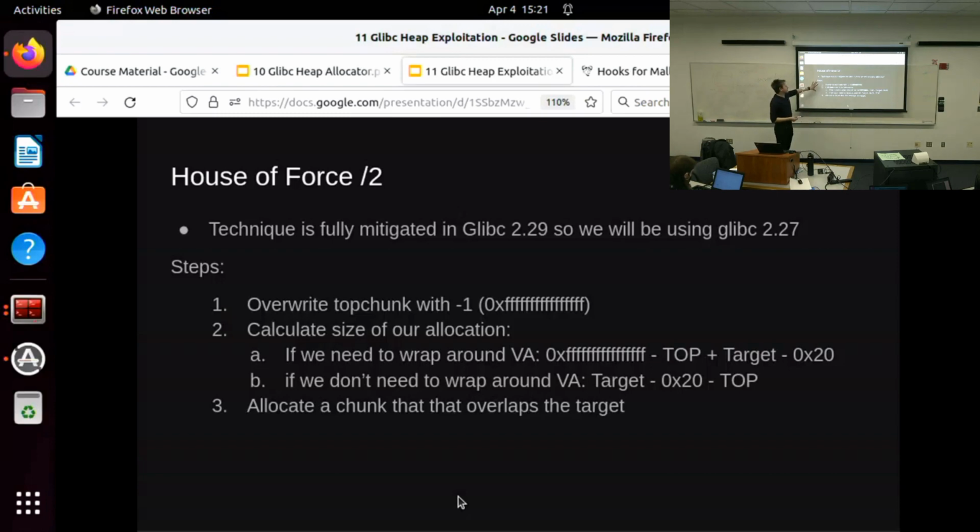So yeah, this is our basic exploitation strategy now. We're going to be dealing with 2.27, so you can happily overwrite it with 2 to the power 64 and it's not going to complain. So what we're going to be doing in our exploit is overwriting the top chunk size field with -1. That's going to set it to this very large value if treated in an unsigned manner. Next, we're going to calculate the size of our allocation.